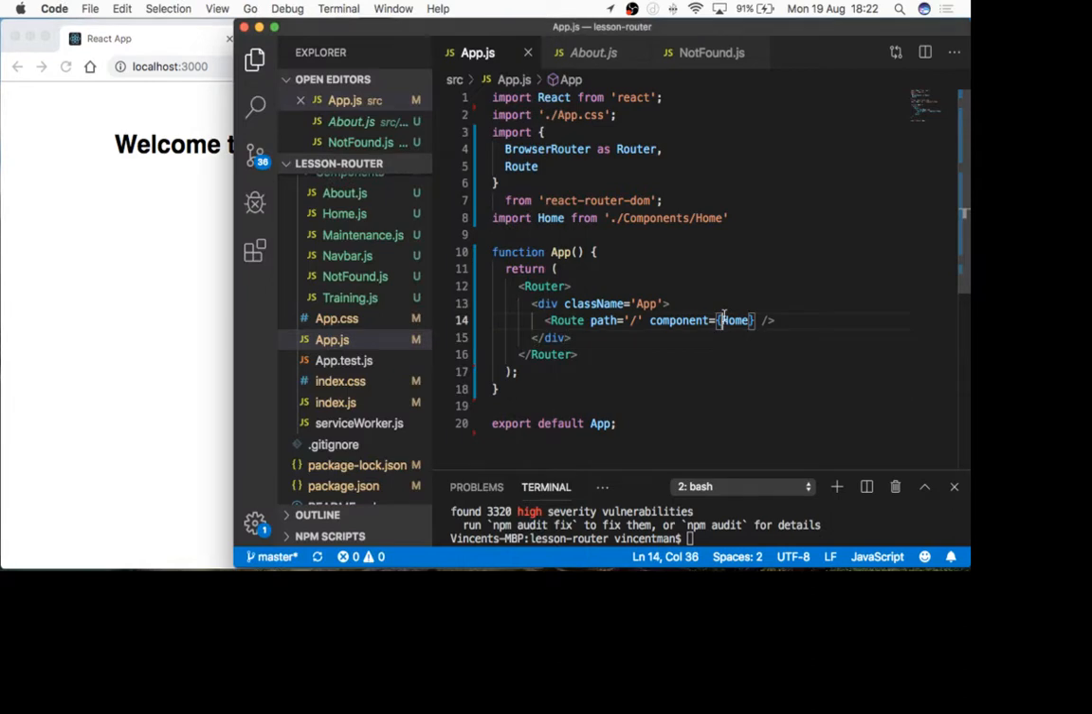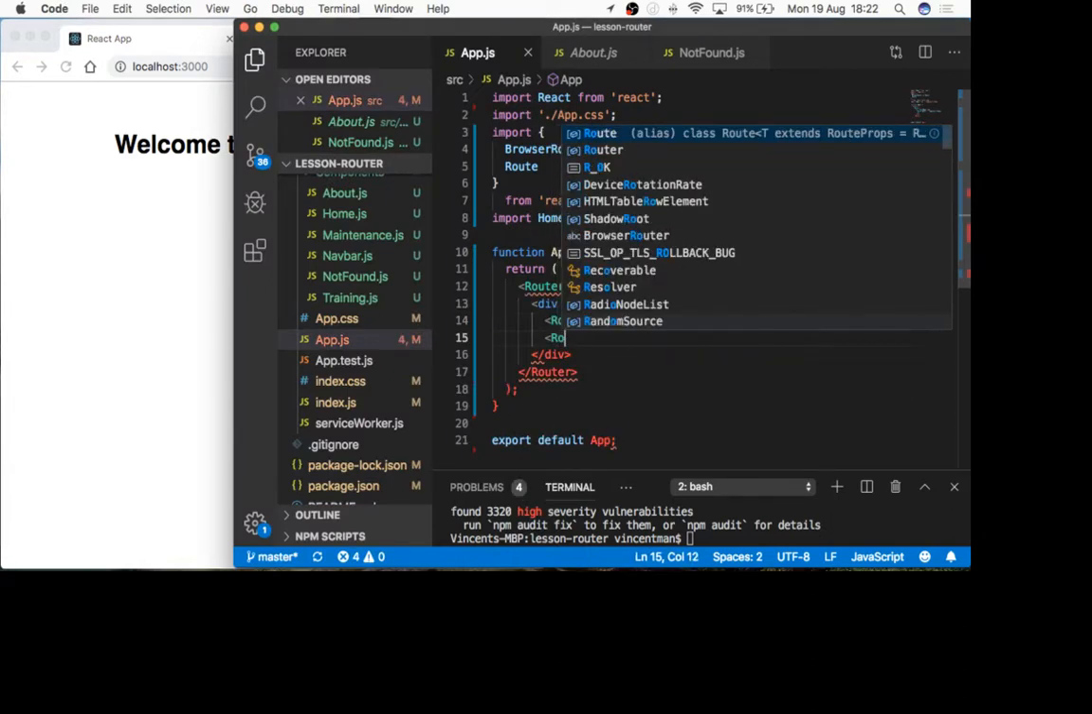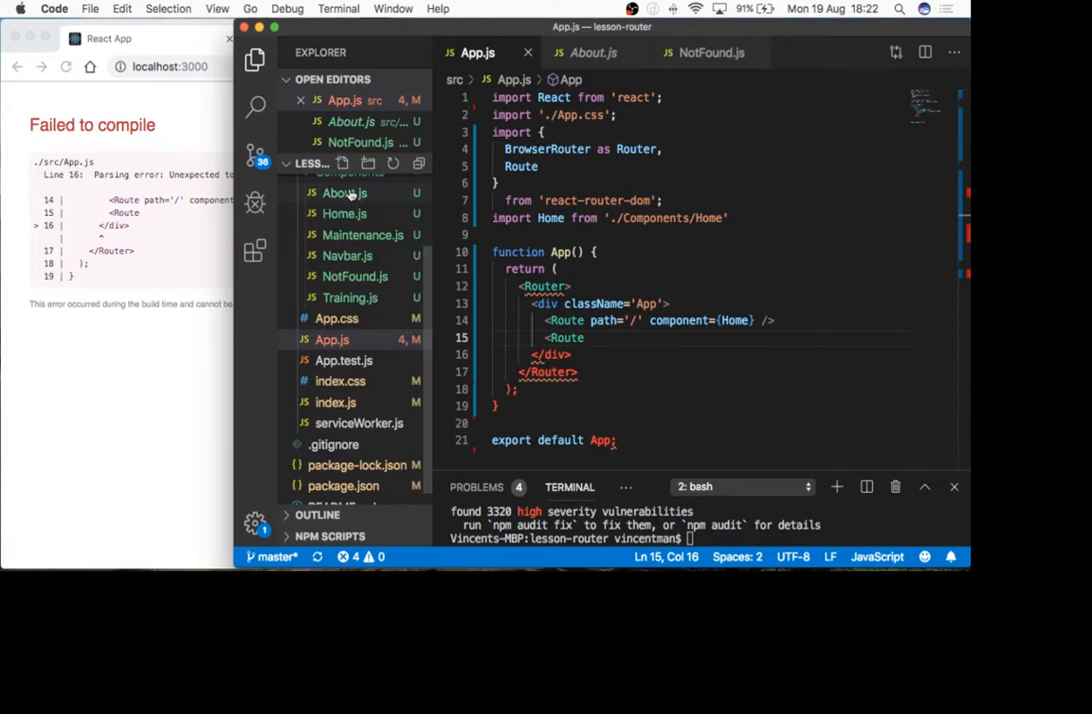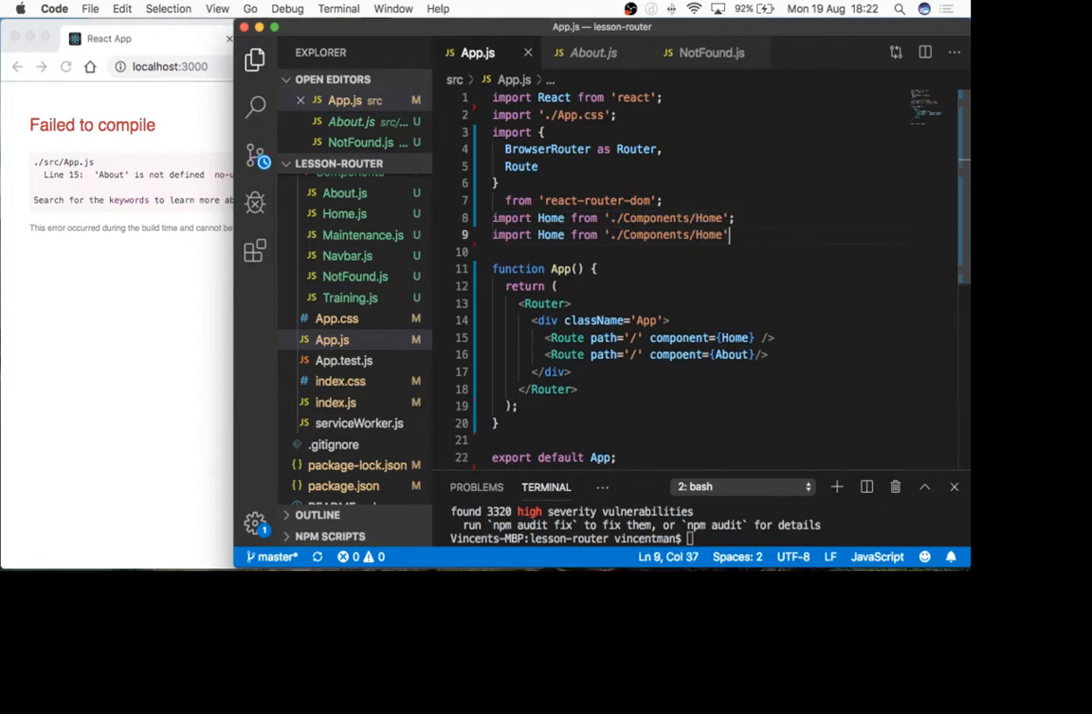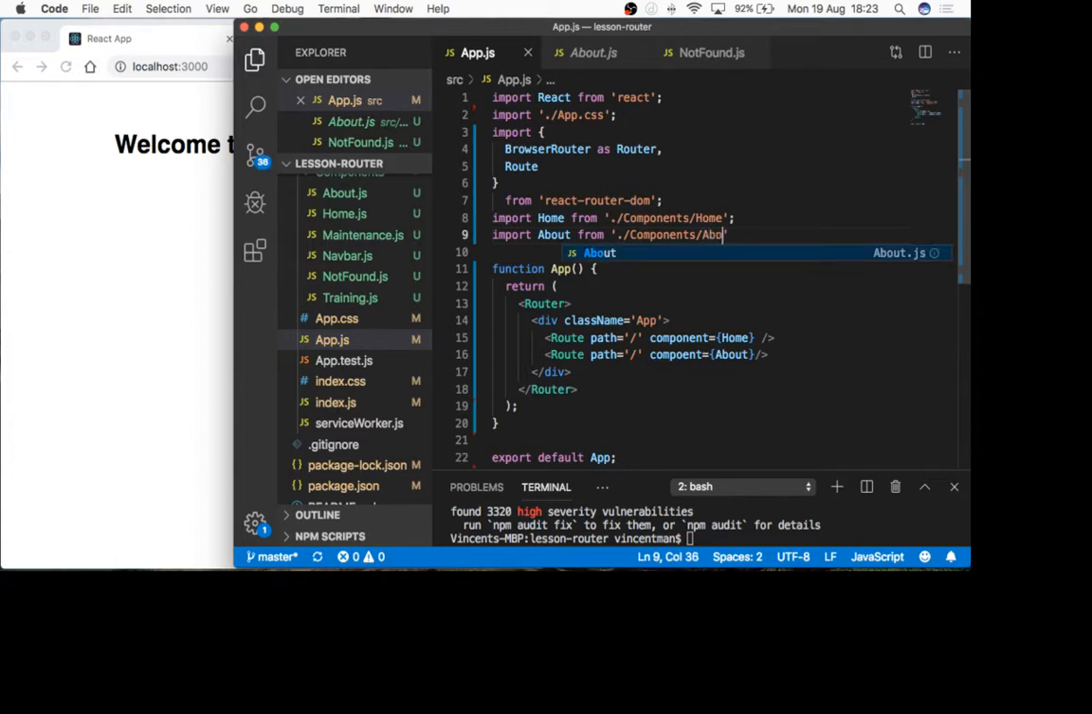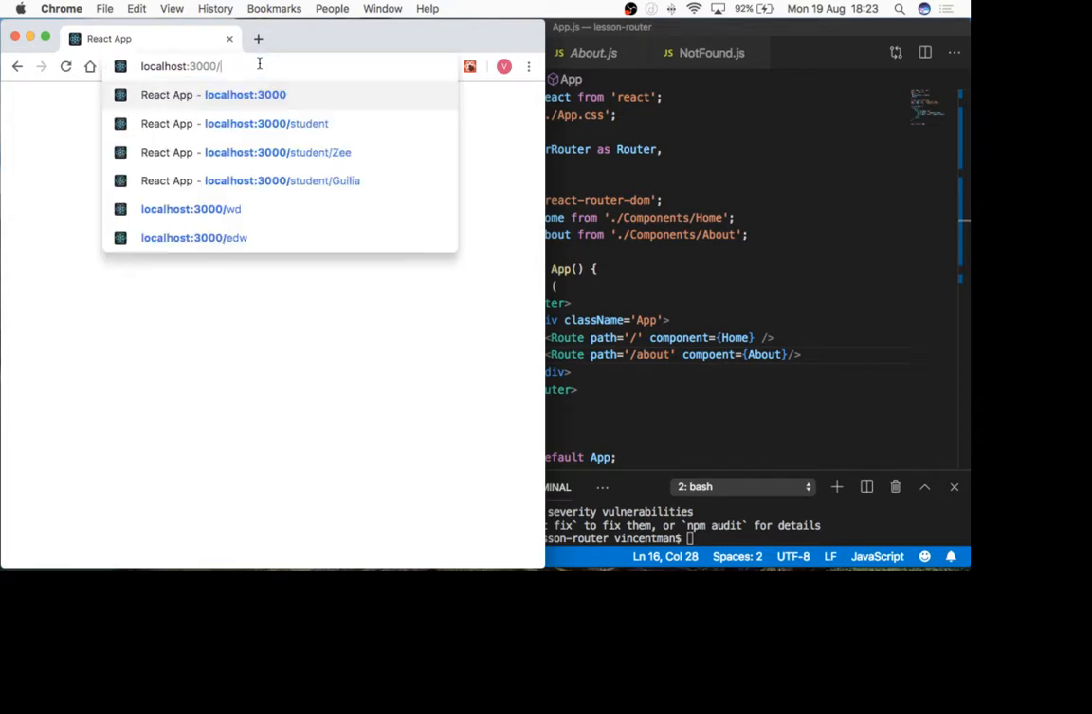So let me show you another example. Let me render the about page. So let me do the same thing, and let me import it. So after the /, I want to say about. Okay. Now let me show you this.